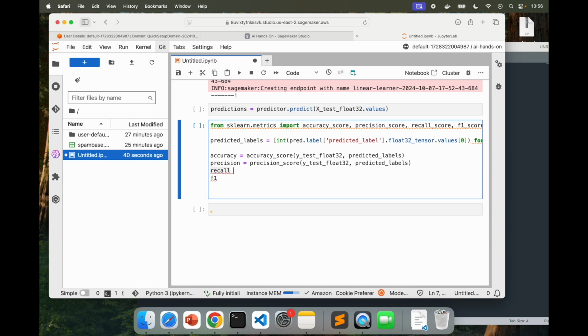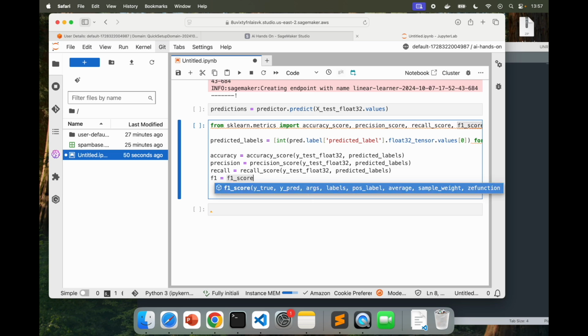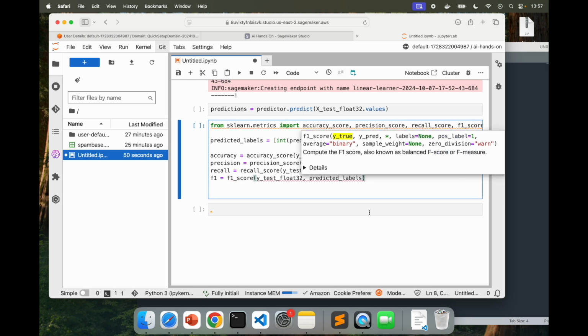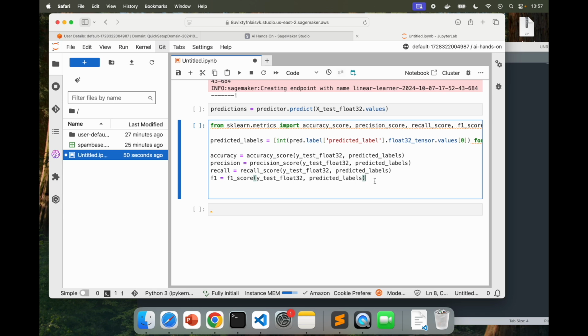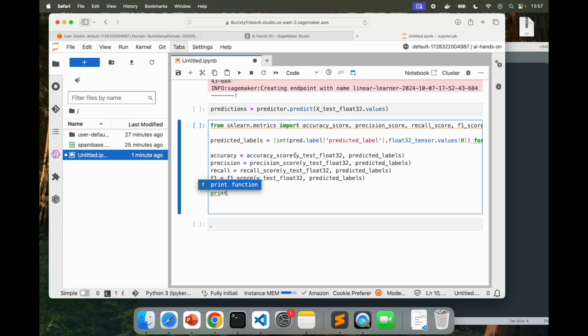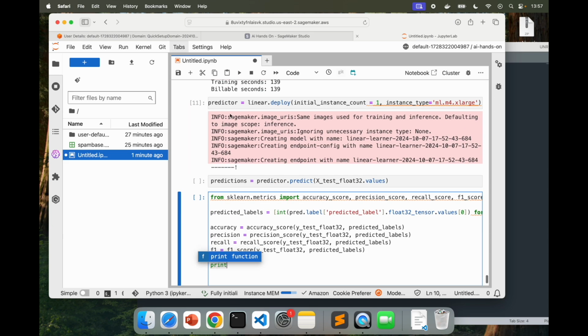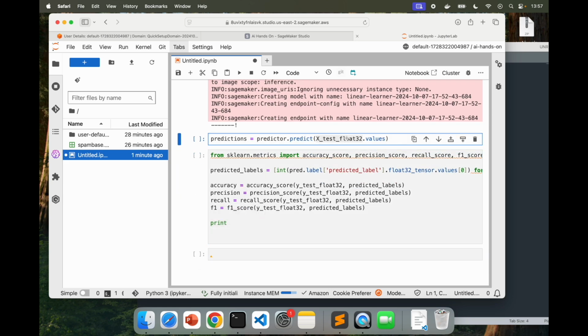For this, I will use recall_score, and inside that, you guessed it right, I'm going to pass this. Same for this. I'm going to say f1_score, and inside that, I'll pass the same y_test and predicted labels. And now I need to print them out. As you see here on the top above, you'll see that this cell is completed executing. So I can run this cell. That also got completed. So this one.